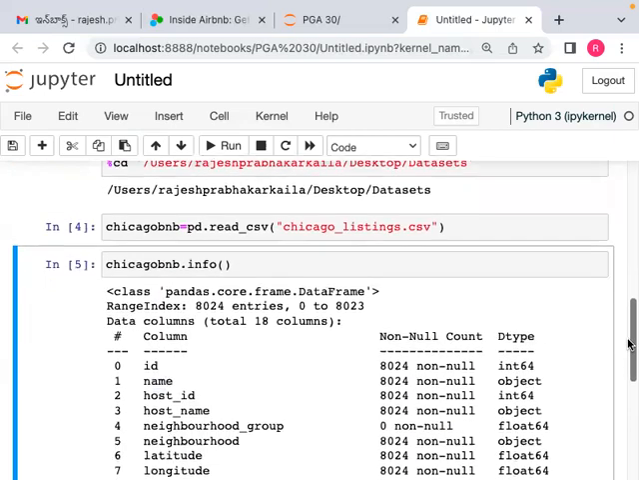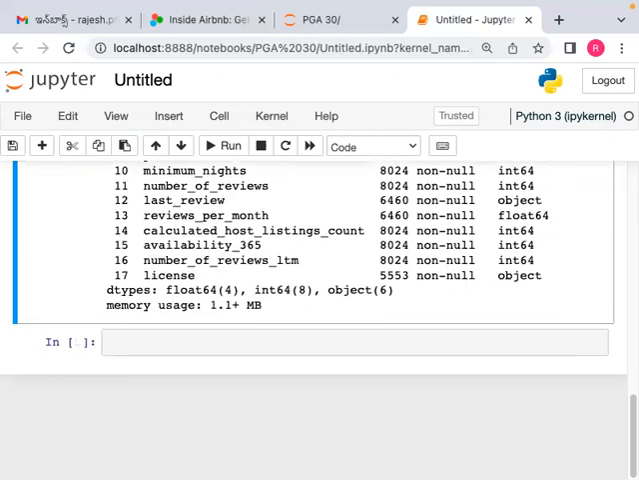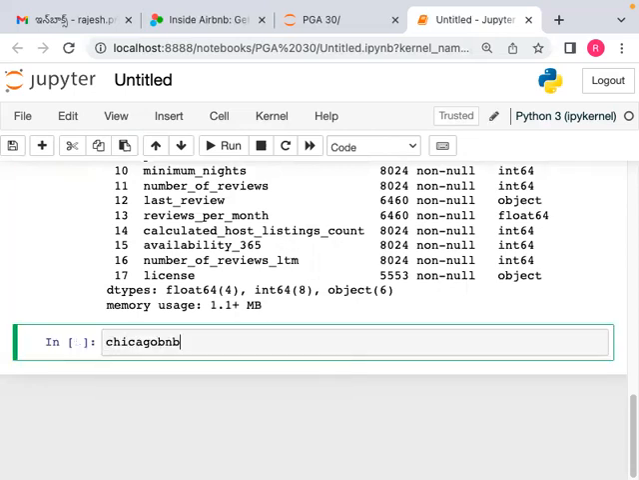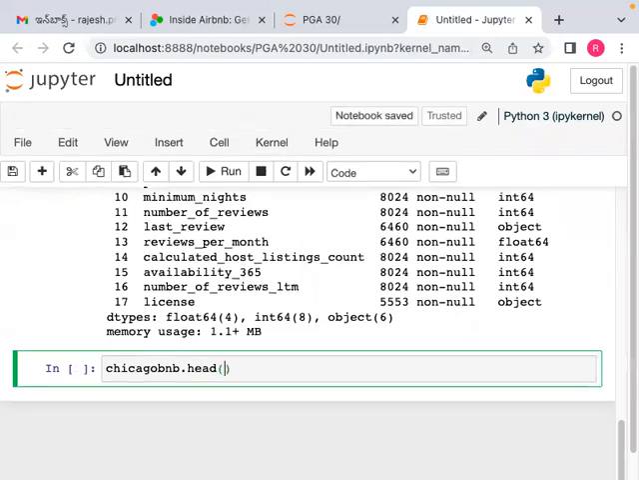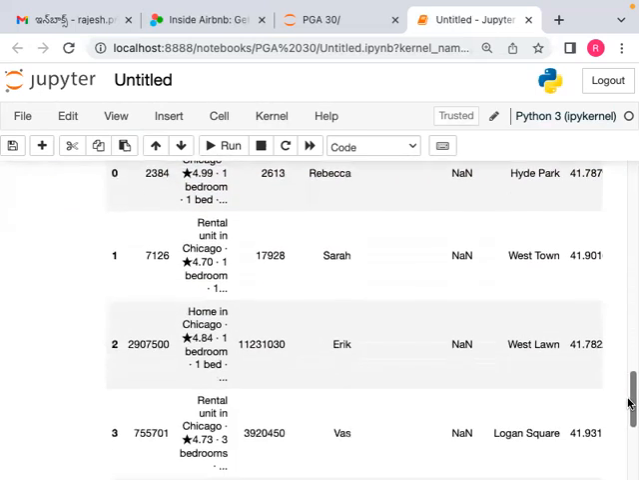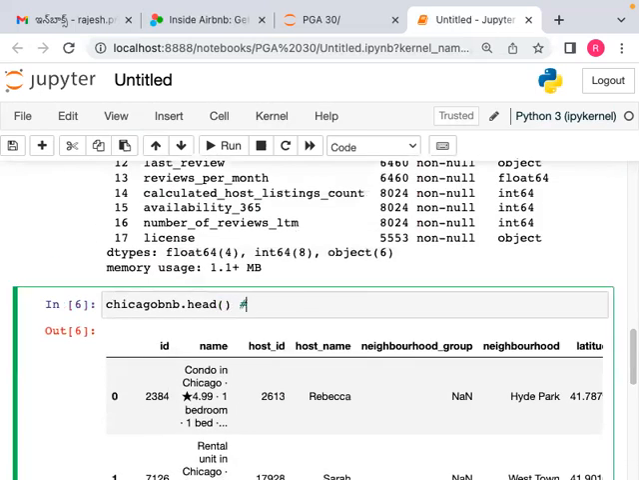So this will give us the count and all. Then comes your Chicago BNB. Type the 3 letters and press tab for auto-filling. 95% of errors are spelling mistakes. Don't type everything; type the 3 letters, press the tab on your laptop, and it auto-fills. CHI or whatever the name, tab, dot, HEA, head. Dot head will give you the first 5 rows of your data.